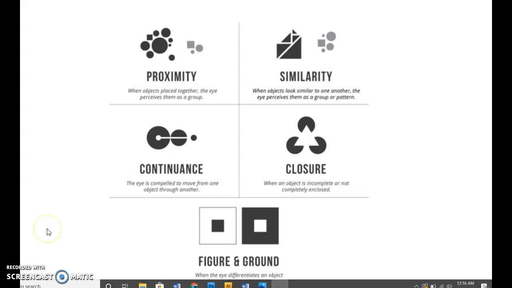Hello, graphic design. In this tutorial, I'm going to talk to you more about the four laws of Gestalt that you're going to put into compositions to visually explain these principles. I'm going to further explain them and walk you through how to do some of them. Hopefully, it'll help you understand a little bit better. I'm going to go over proximity, similarity, continuance, and closure.